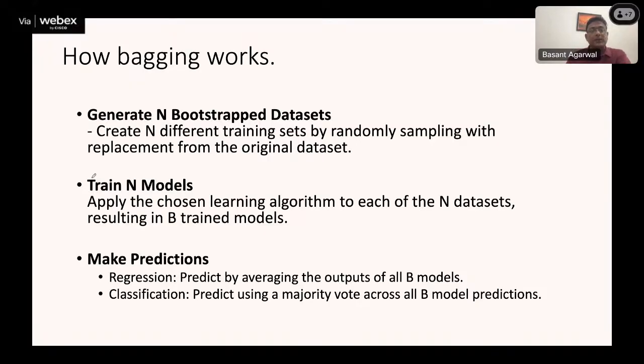So the process of creating a bagging model is that we first create n bootstrap data sets using the method we just saw, randomly sampling with replacement from the original data. Then we train n models, using the learning algorithm we want, one for each of the data sets. And then we make the predictions from each of these models, which we already discussed.